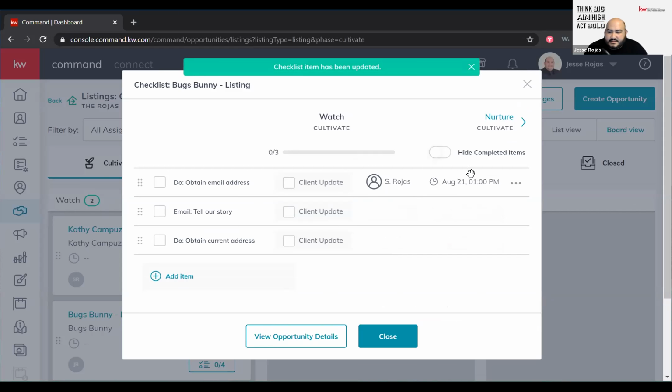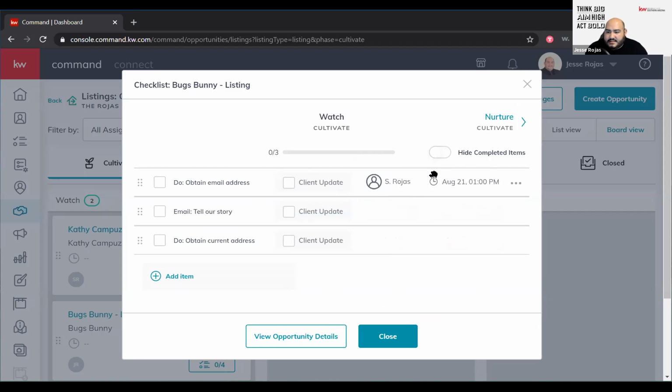Now on her command, she will get a notification that this is something she needs to get done. It's a task for her. It's pretty cool, right? So if you're on a team, you can do this for your team members. If you're not on a team, it'll just be for you. You won't have that option to assign. It's automatically going to be just for you.